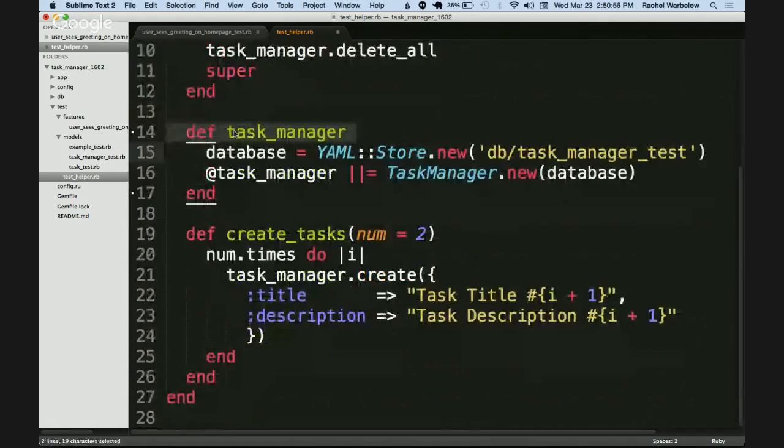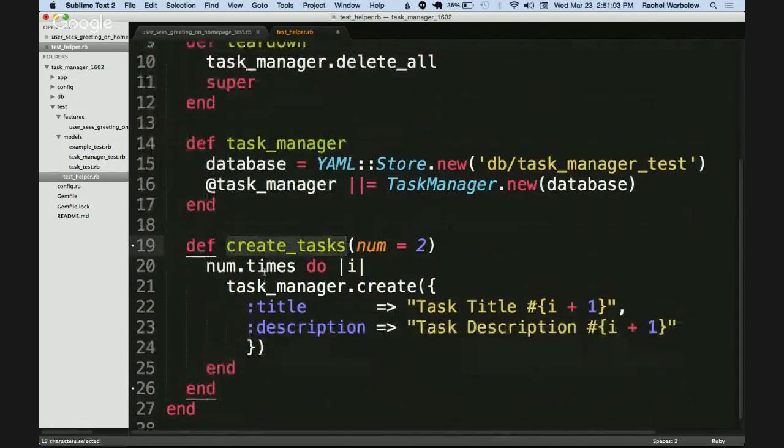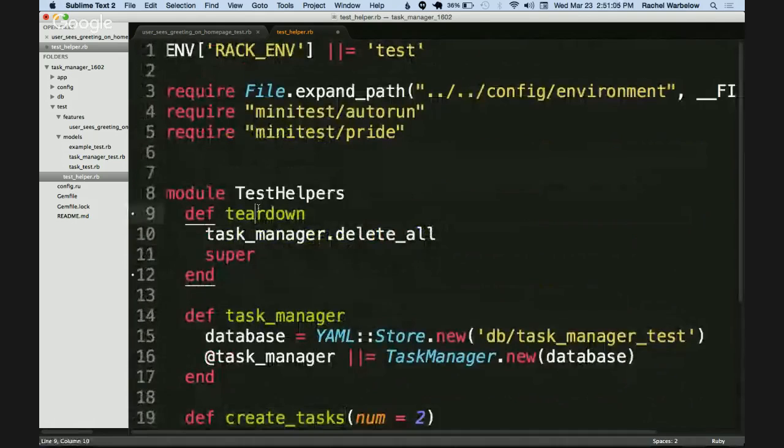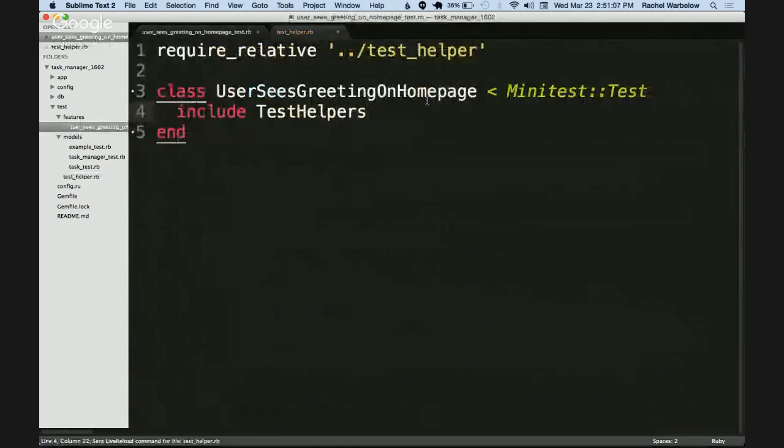Then we have task manager. So this is so that we can access the database. That looks good. And then def create task num equals 2. So we have a helper method here. Cool. That all looks good. All right. So now let's go ahead and write a test. We'll say like user is welcomed.